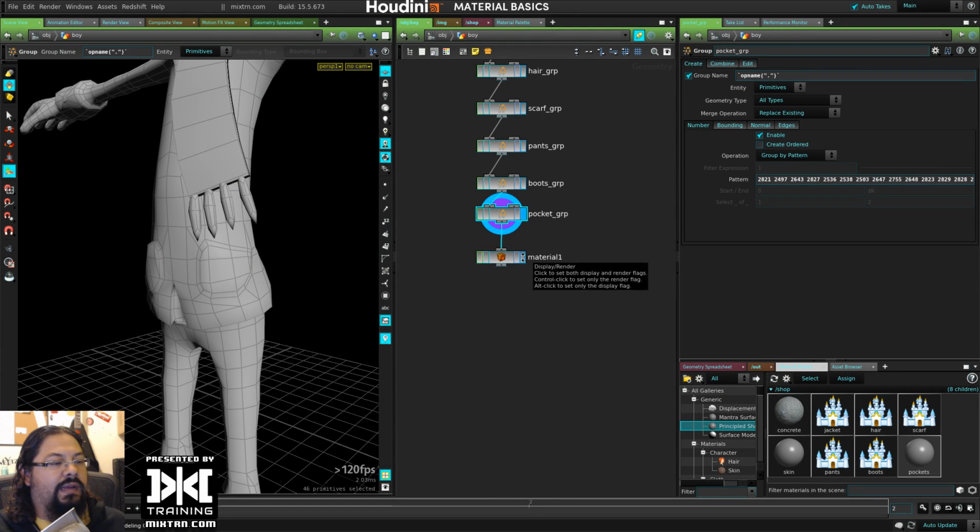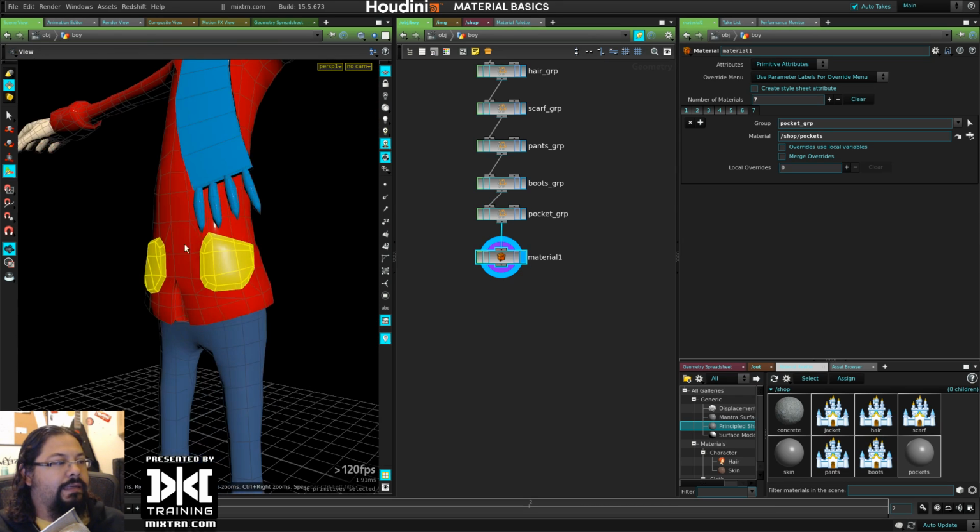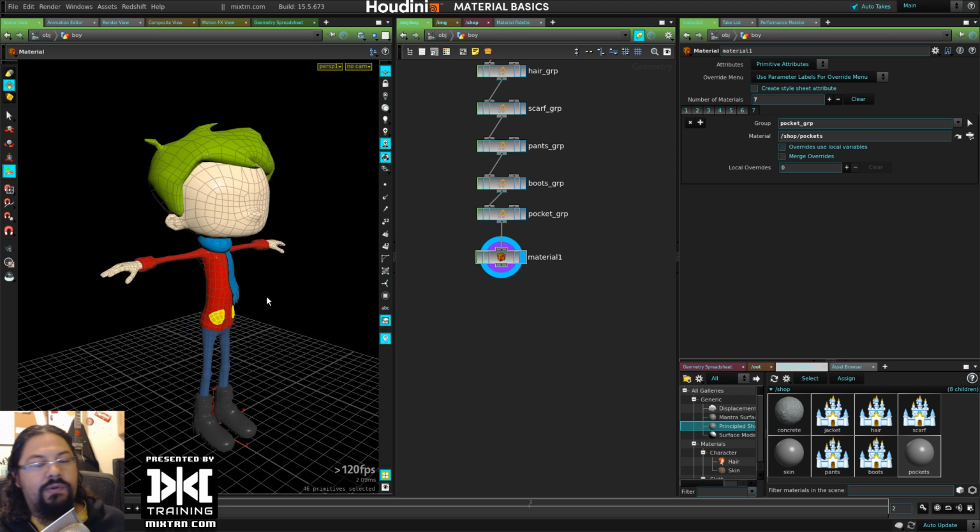And if we go back here, you can see now the group it's assigned to is modified and the shader is assigned to the two pockets. All right, so that's how we assign materials to different parts, how we create them.